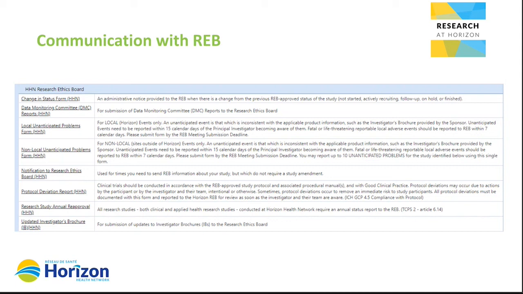Notification to the Research Ethics Board: you use this for anything you need to send the REB about your study that doesn't really require a study amendment, such as a notice of a study team member change, which is one example I can think of right now. Protocol deviation report: any deviation that happened over the course of your study period, report it here. Research study annual reapproval, we already touched on that. And updated IB, the updated investigator's brochure, as it becomes available to you.